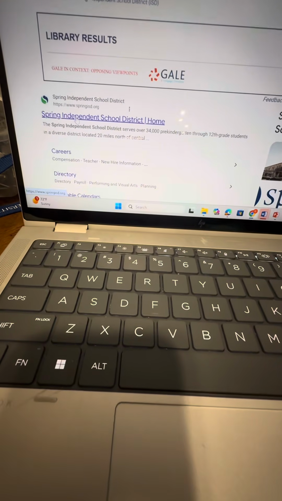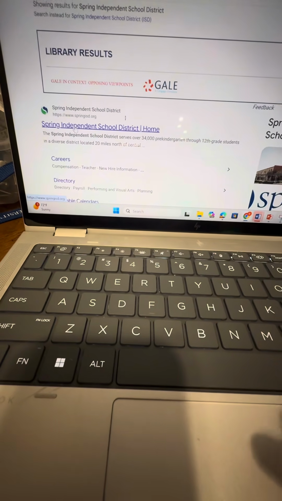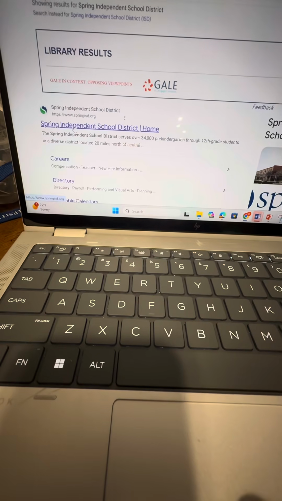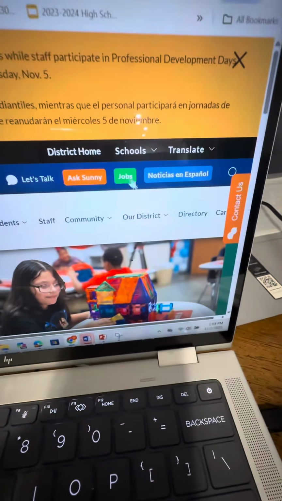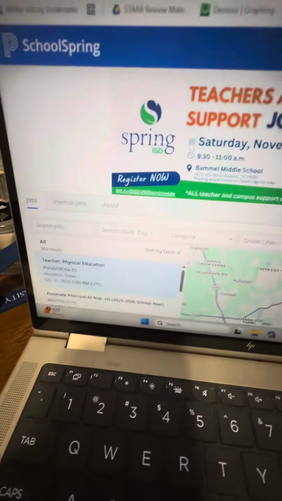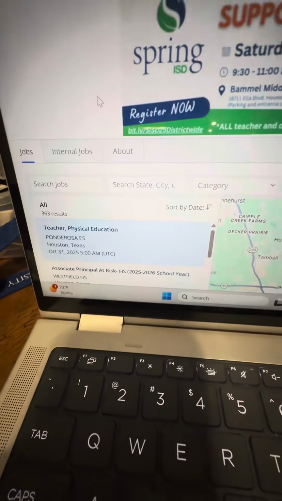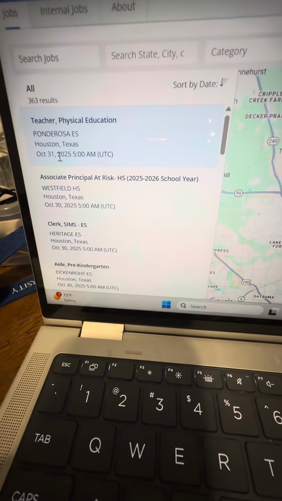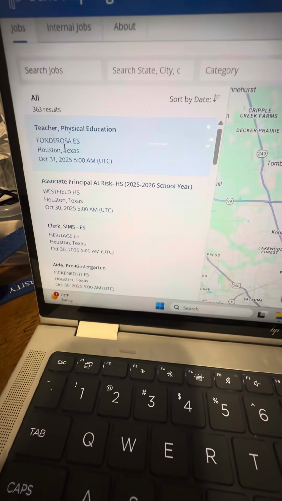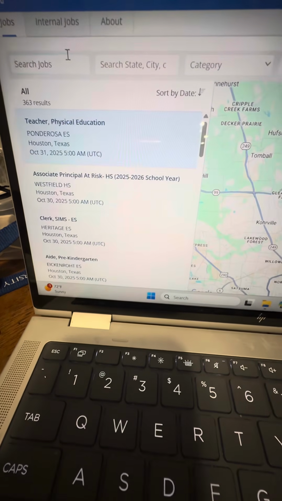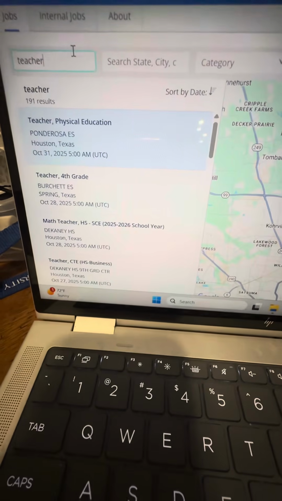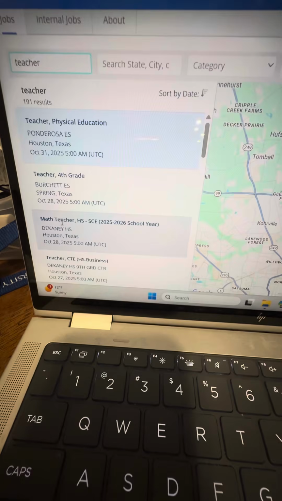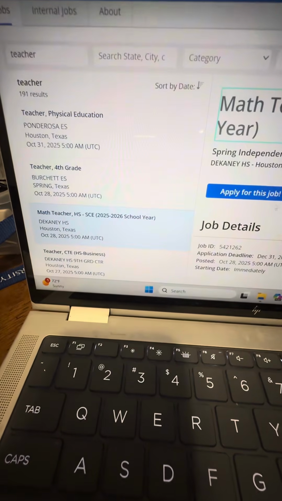But this is how you apply with SchoolSpring. So, click on the website. And then right here, you can have jobs or careers. So, let's click on jobs. And then makikita mo dito now, okay, look at this one, guys. October 31, they are hiring PE teachers. So, you can apply with this one, but you can also search teacher to filter out applications. And then, since I'm a math teacher, I'm going to click Dekaney High School because they're hiring a math teacher.